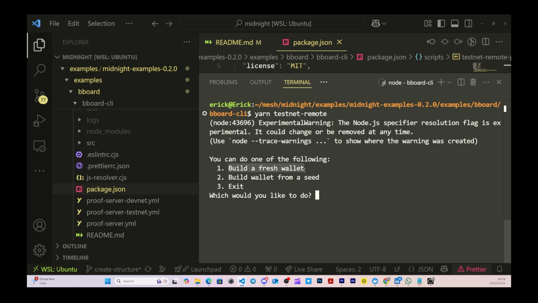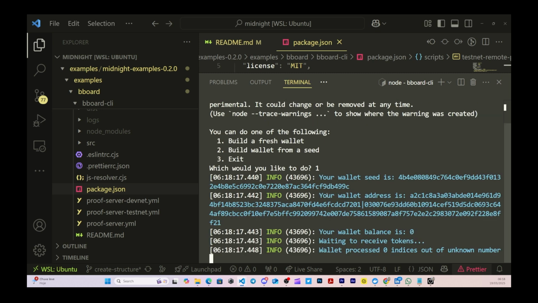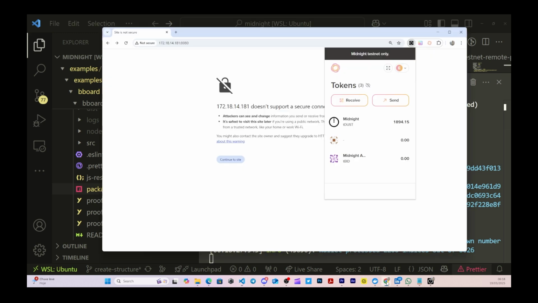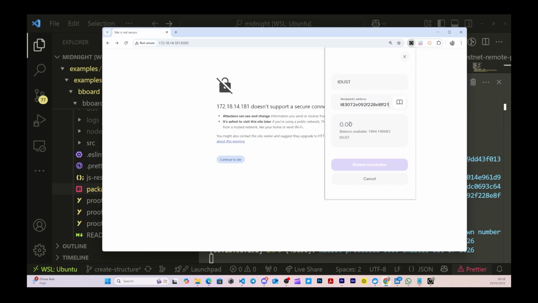In this case, we created a wallet and we have a seed phrase and we have a wallet address. Again, since this is a new wallet, we have to fund it. We can fund it by using our existing wallet that we already have TDAST, and send some TDAST from our wallet in the browser to this new wallet that was created for the bulletin board contract. So we paste the address and we sign the transaction.